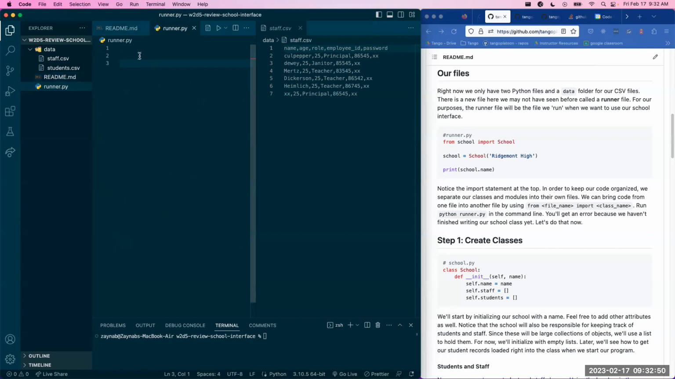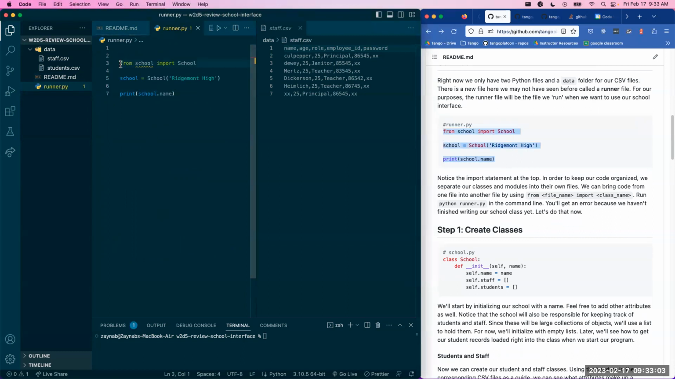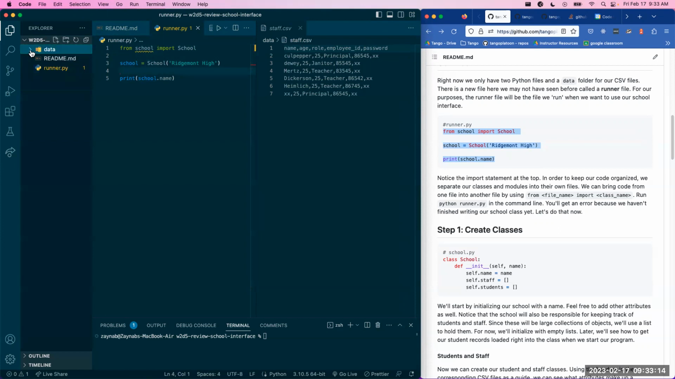And in here, I'm just going to copy this over. So this is our starting code. We haven't created this class yet, so we can't run it. So that could probably be our next step. So we have a runner file, and we need to create our classes.